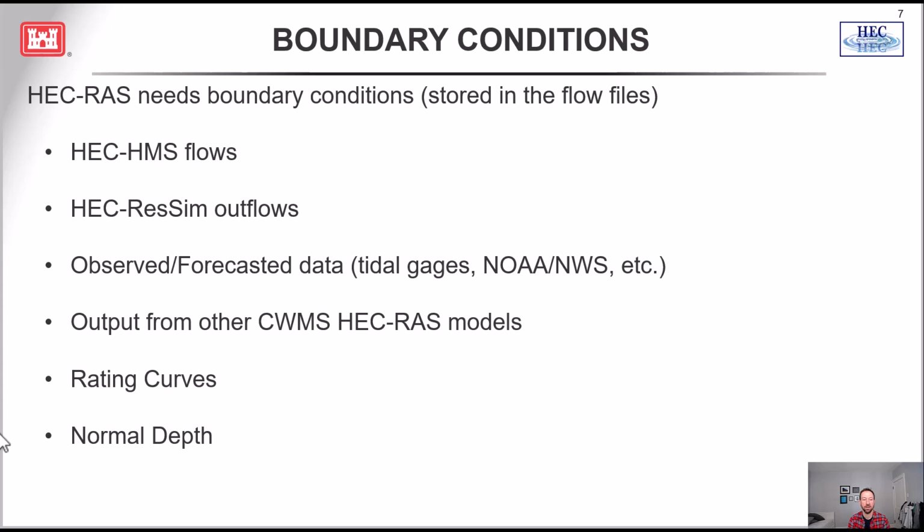HEC-RAS models can't run without boundary conditions. We need to tell the models where the water is entering the system, how much is entering or leaving, and when. This information is entered into the flow files.